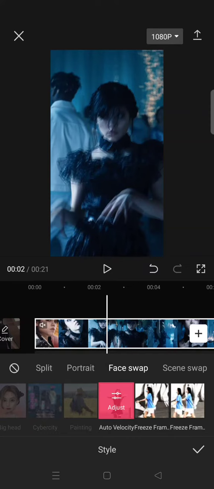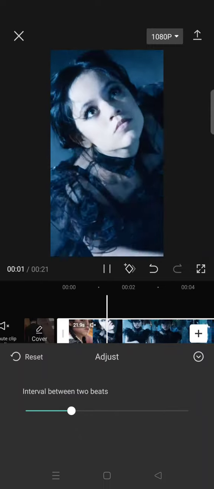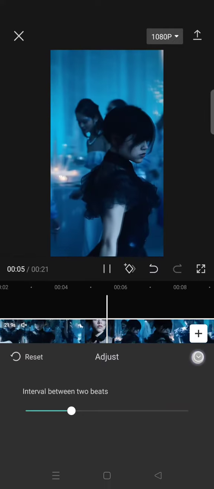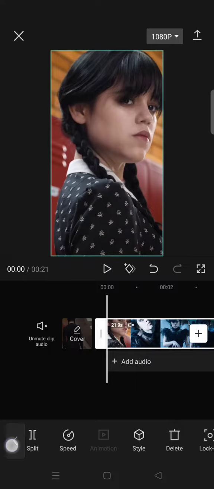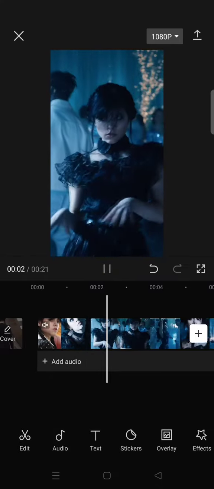Okay, so it has been applied, but you can always adjust the velocity to make it smoother on how much you want to the interval between the two beats. So you can just adjust it like this, and then when you're satisfied with the result, you can just go back, and now it's generating again because I changed the interval before. Okay, so now it's done, and here is the smooth velocity result.